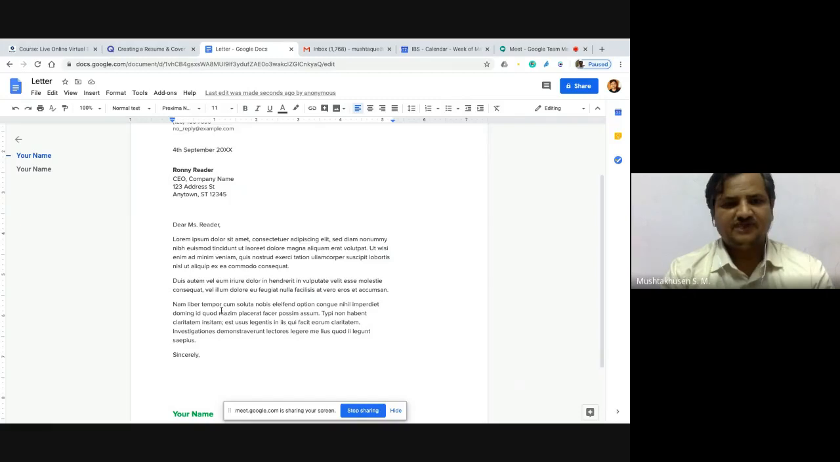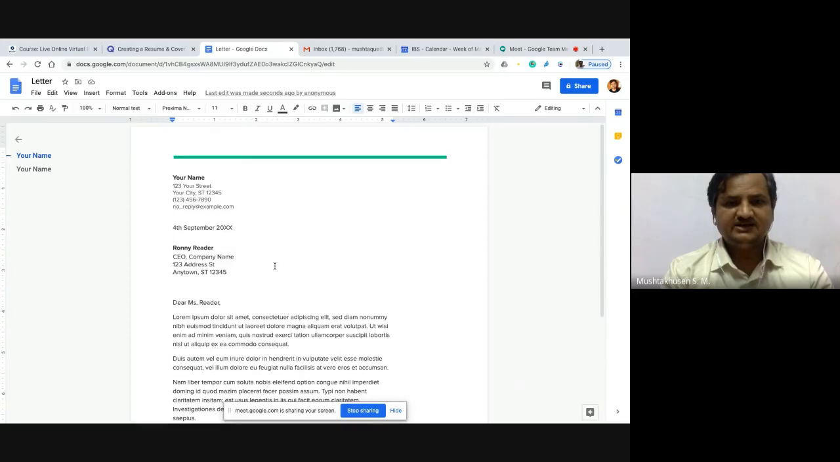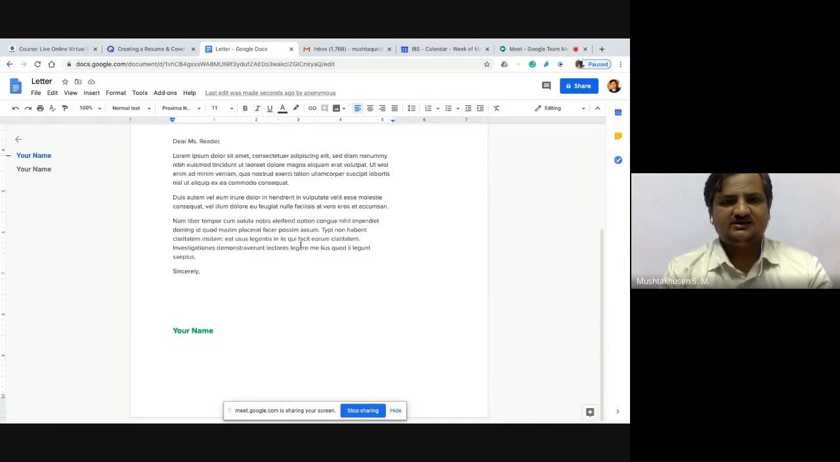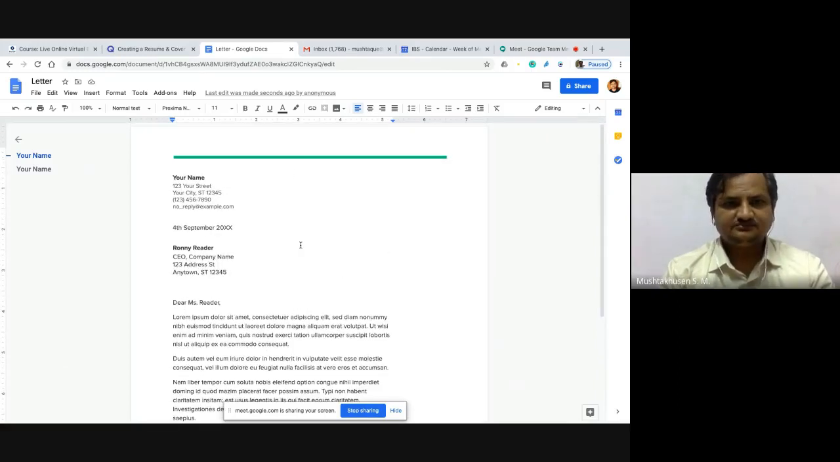And our third paragraph is nothing but a complimentary clause. And then sincerely, then your name, and you can put your signature, your digital signature, somewhere here. Here again you can change the color, this green color and this one. So we can change it, and this is how we are done with the resume and cover letter.